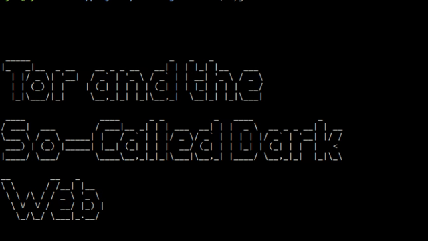Today we are looking at Tor and the so-called dark web. The word Tor comes from the acronym TOR, which stands for the Onion Router.